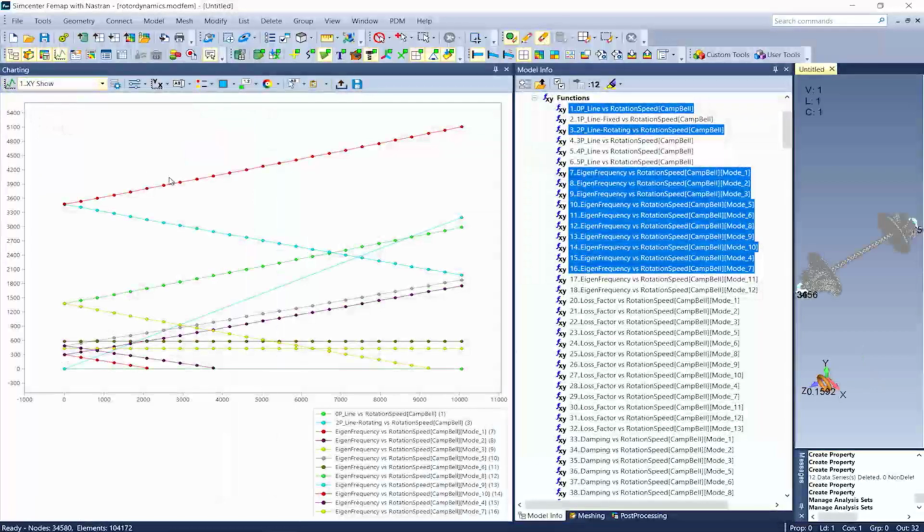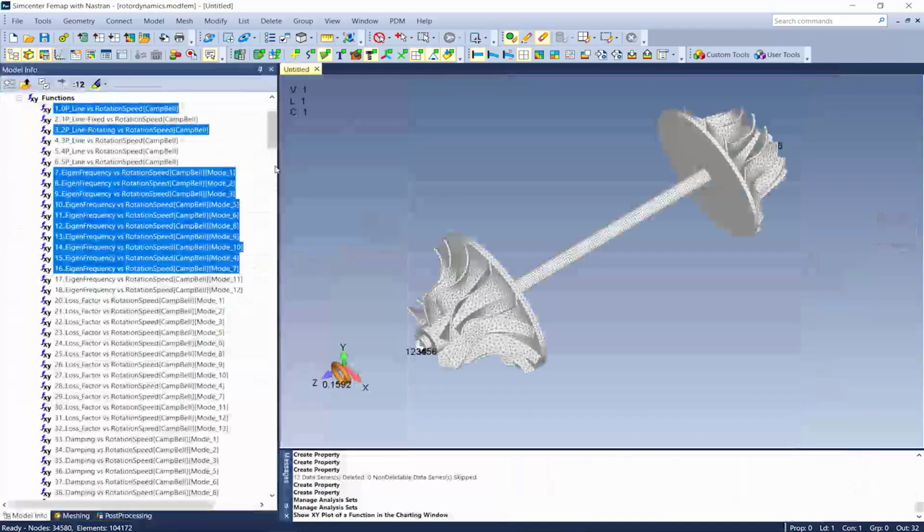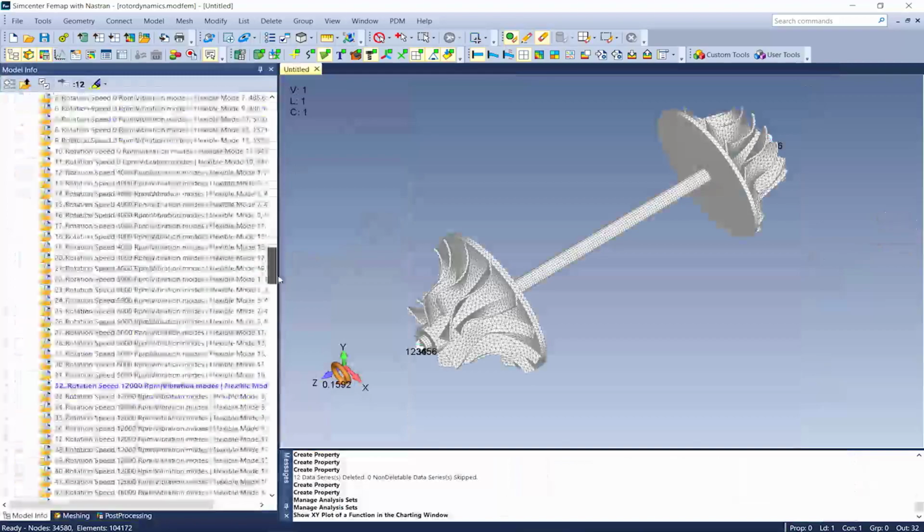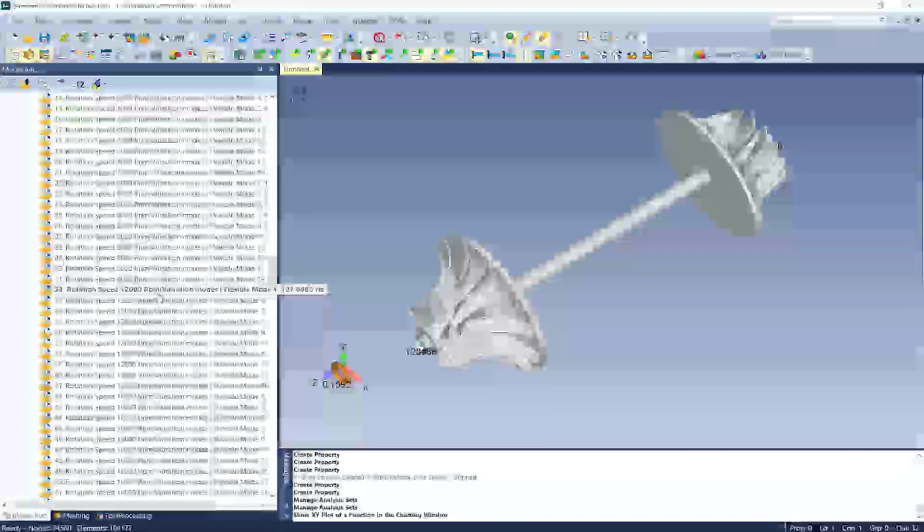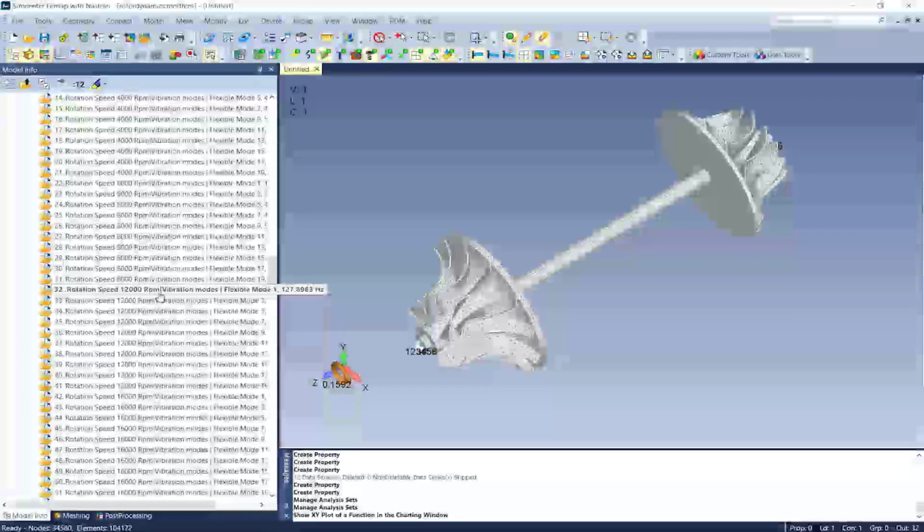From the Campbell diagram, we can identify the critical speeds by looking at the intersection between the eigenfrequencies and the 2P line for a model that was evaluated in the rotating reference frame. Finally, we can perform some post-processing on the rotation speed at 12,000 RPM.